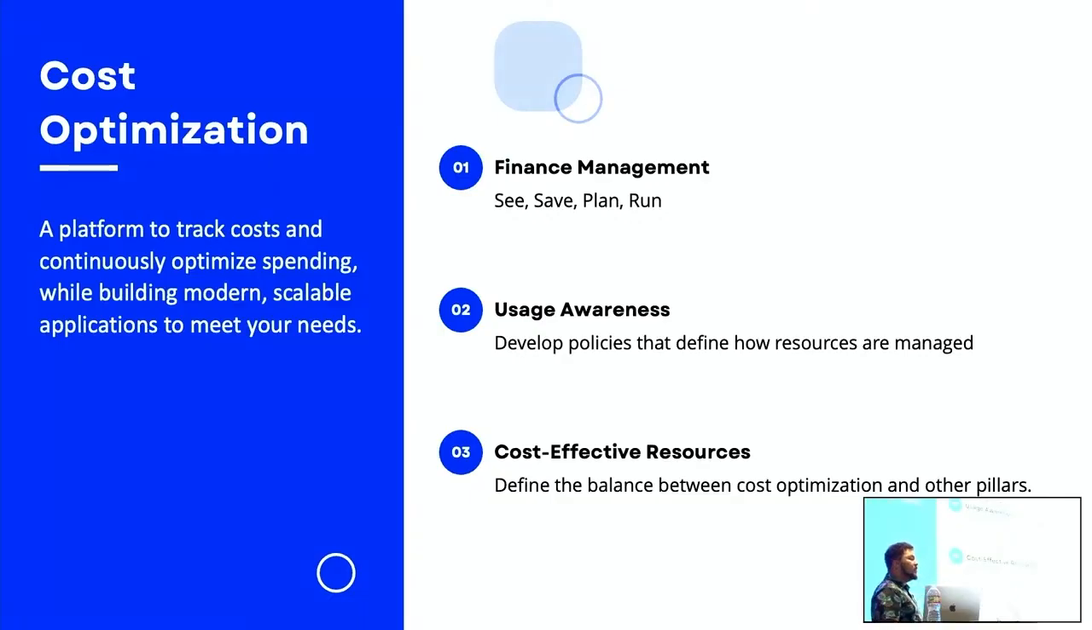Our next pillar is going to be cost optimization, which is exactly what it sounds like. Am I able to use the amount of services that I need with no more or no less resources, right? Most cloud providers offer a pay-as-you-go type infrastructure, and so you only pay for what you need. That's the insurance quote. Then we have usage awareness, which is basically, am I developing policies to define how these resources are going to be managed over time?